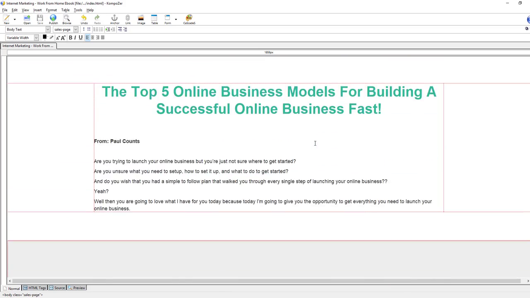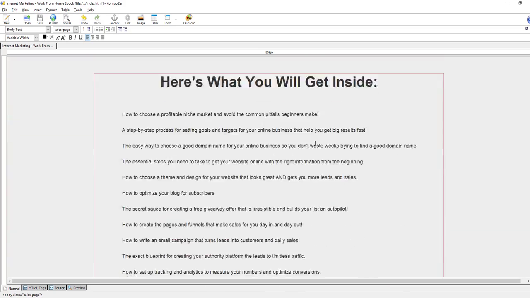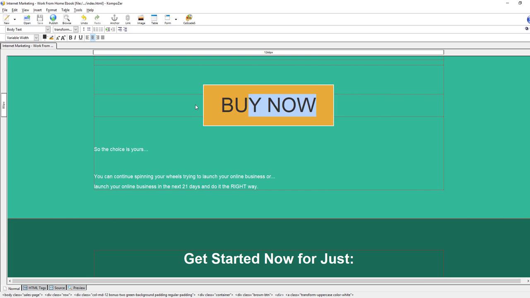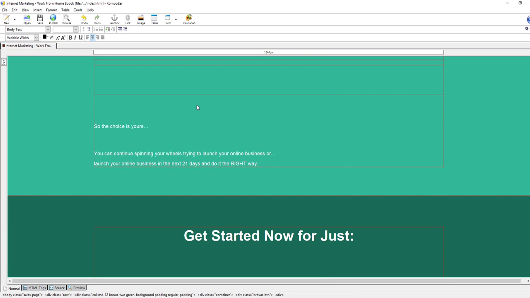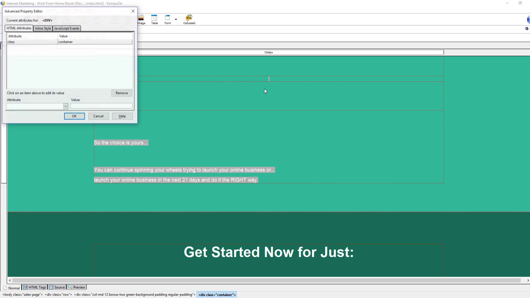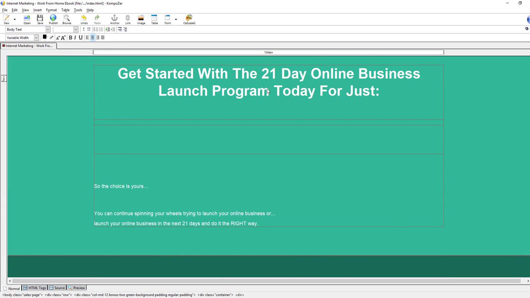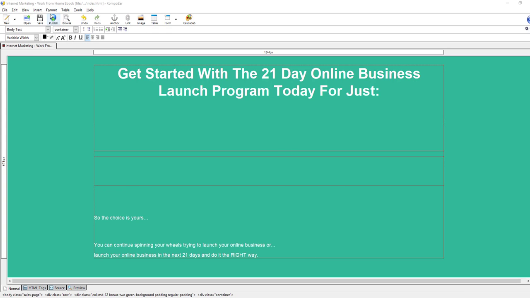Now, this is a pretty simple step here. So notice these buy now buttons here. We're just going to remove these big, bulky buy now buttons. I'm going to just remove them. I'm going to place my mouse where I want the content to go. Okay, so now we're going to go to Insert HTML. Insert HTML. We're going to paste this in there.